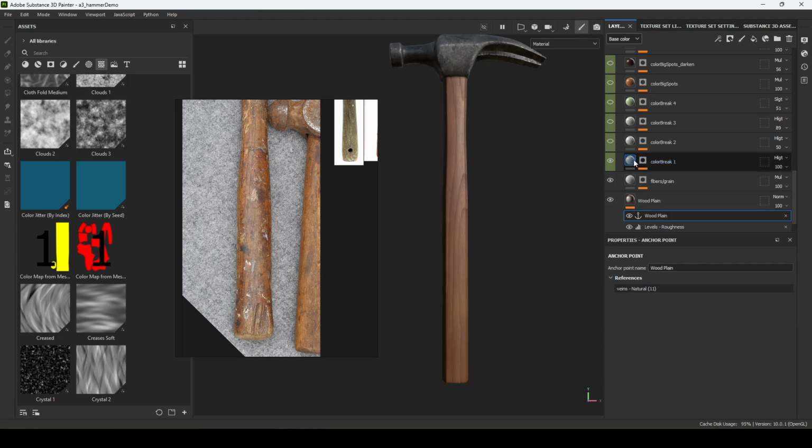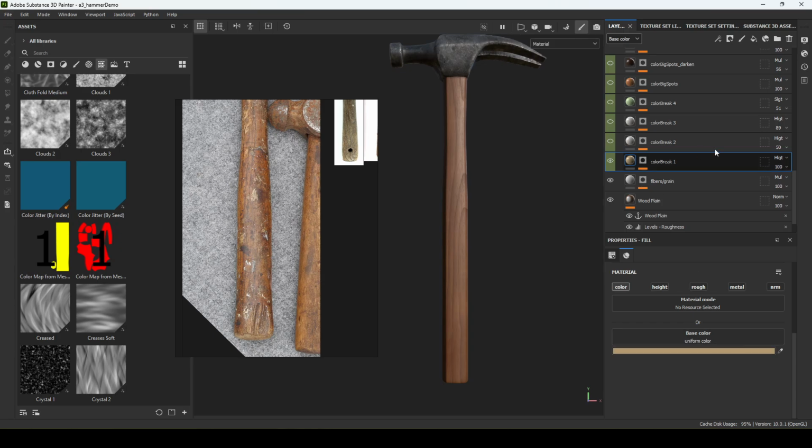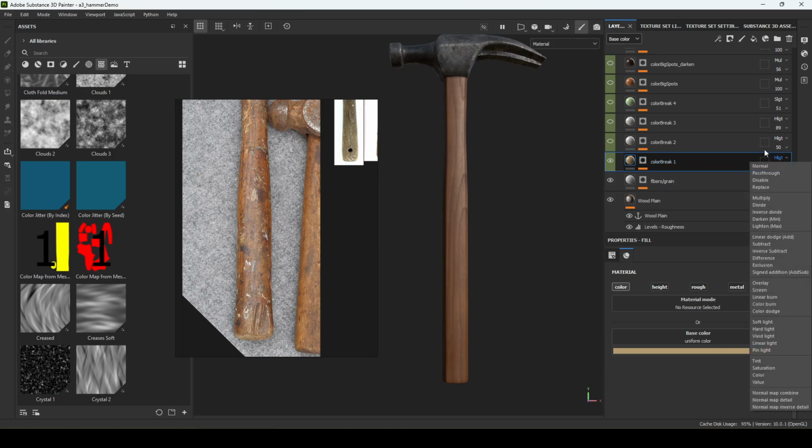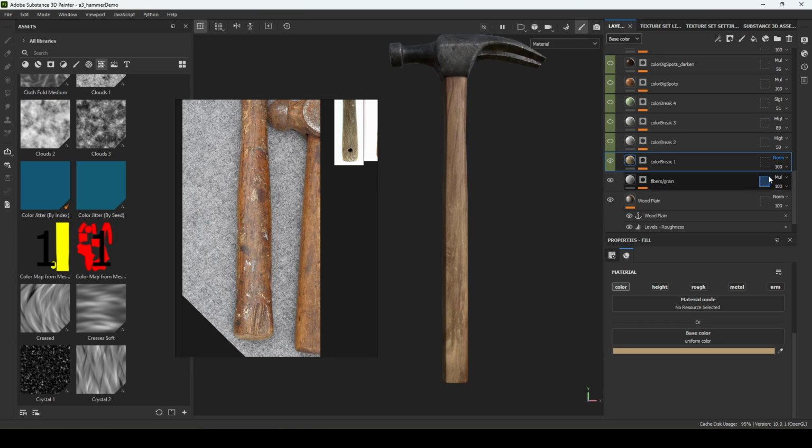So this first one, I just added some color. I set it to highlight. I play around with the blend modes as well. Highlight is going to do a color mixing mode. This is what it looks like with normal. So it's like that. Highlight is going to blend with it.